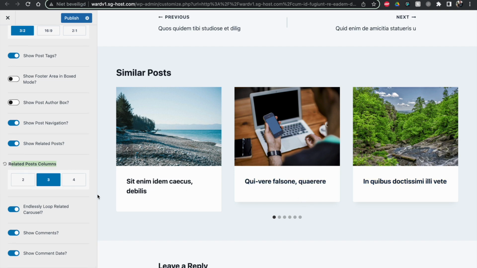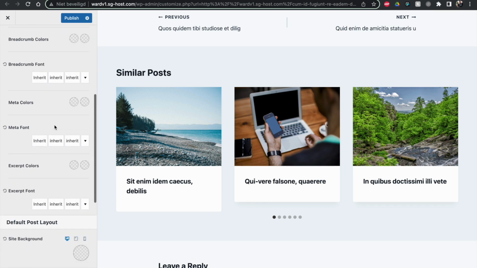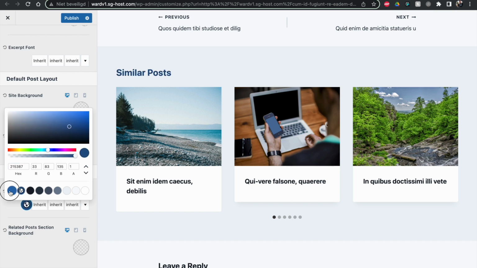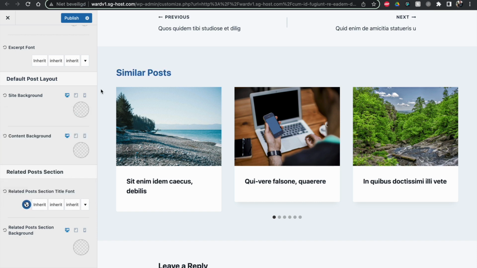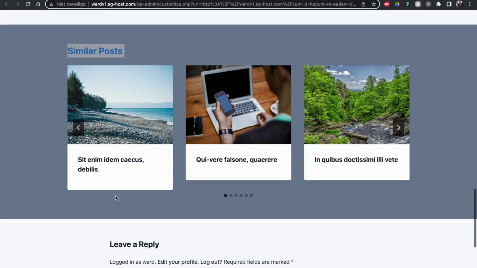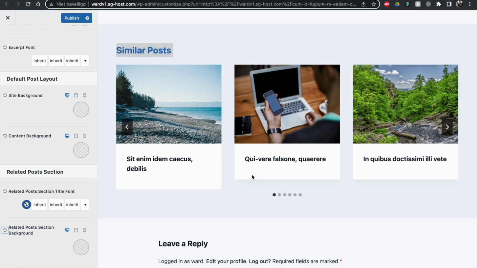We can turn the loop off if we don't want it to loop endlessly, but there are no other options. If I go to design as well, default post, related post section, this is the styling for this. We can set the color of the title, and we can set the background to a bit darker color, like this, for example. But this is all we've got, so we can't fix the height.